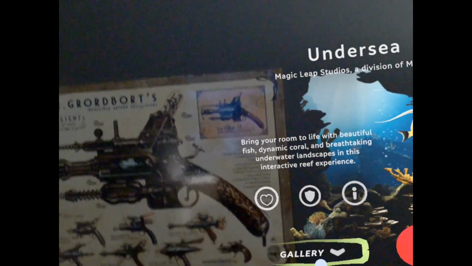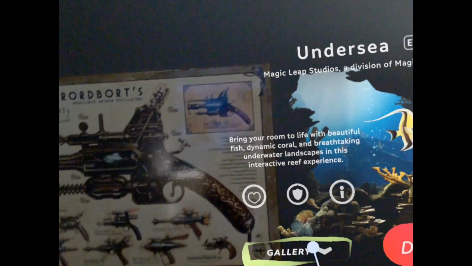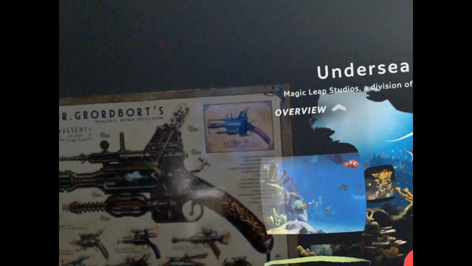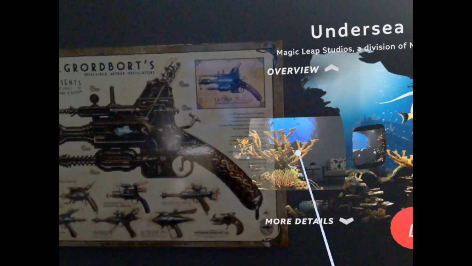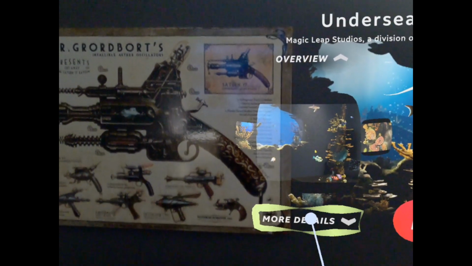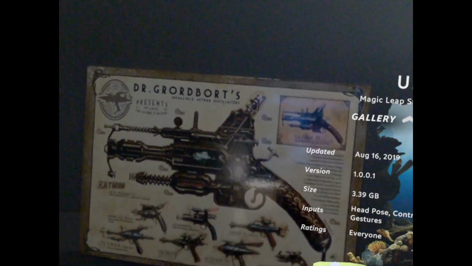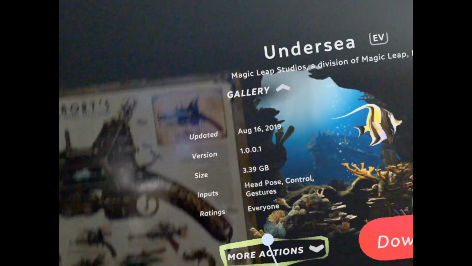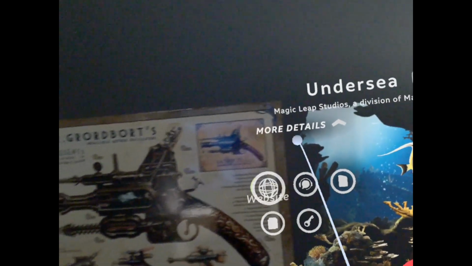Here at the bottom, we have a button so we can explore more content. So gallery, here we are, all these beautiful screenshots of Undersea. We can keep coming down. We have our updates, version sizes, all kinds of useful information, and all kinds of helpful links that we can explore later on.